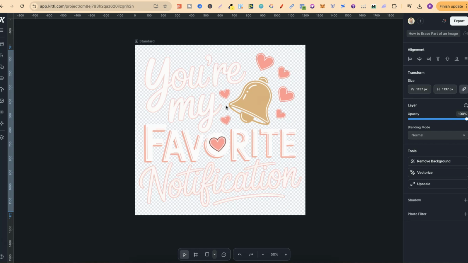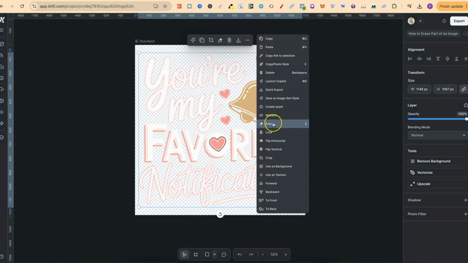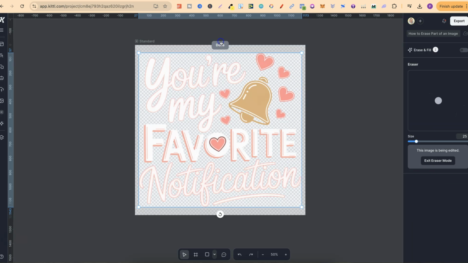But once you have your image that you want to erase part of, we simply want to click onto that image. We can click onto the eraser tool just here, or we can click on the three dots and come to eraser just there. But once we click on here, if there's anything that we want to erase, we can simply click over that and erase it out of the image, just like that. So it's actually really simple to do.